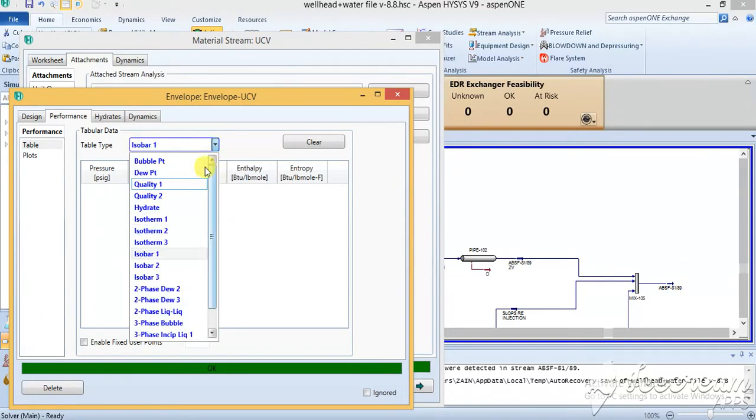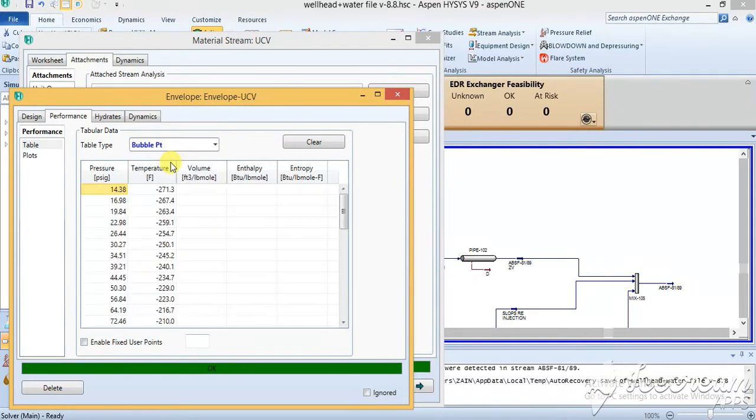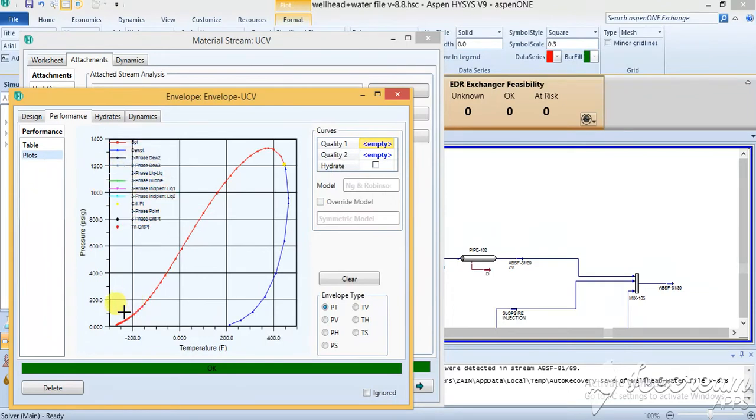For example, it has a bubble point. So if I go to the bubble point and I see the plots, it will give me the plot. It will tell me from where it will start and where it will end, and what will be the maximum and the minimum. The envelope type is based on the pressure and temperature.